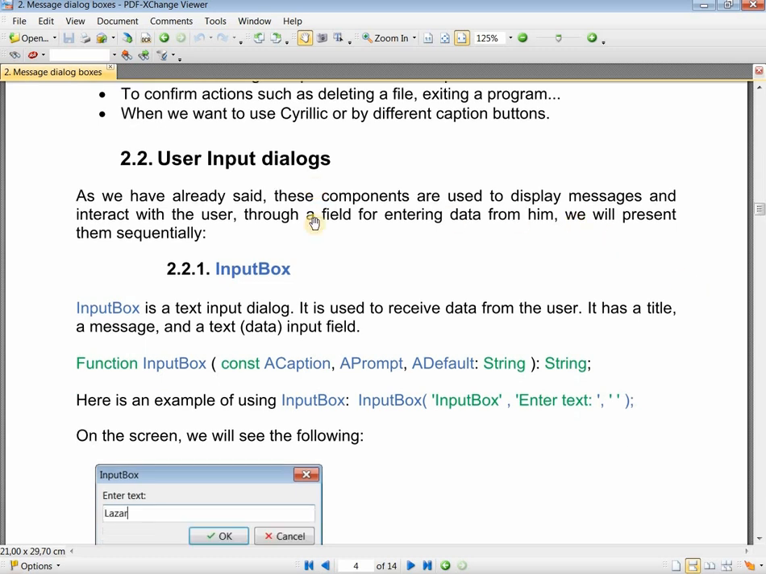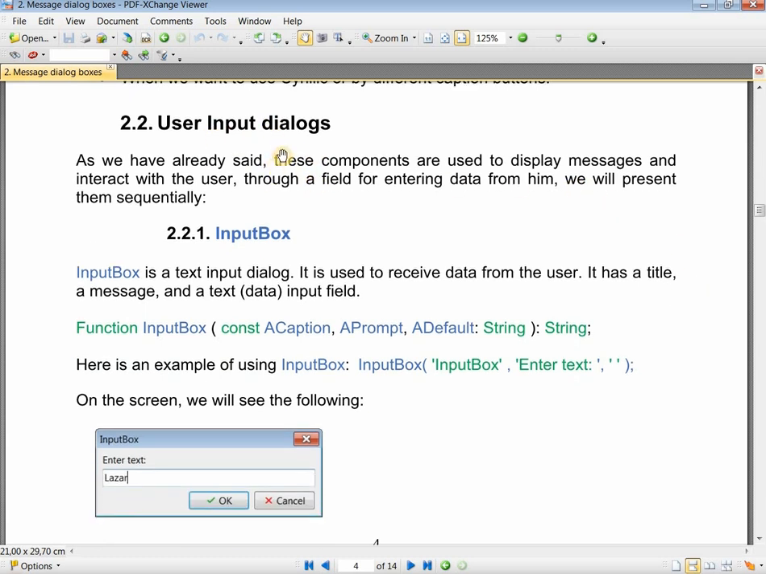So, with these components, user login dialogs, the specific thing is that they are used for displaying messages and interacting with the user. That is, through this field data can be entered, and data can be expected and entered by the user, and then used. We'll start with the first field of this type, input box.